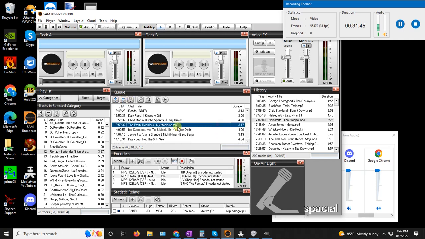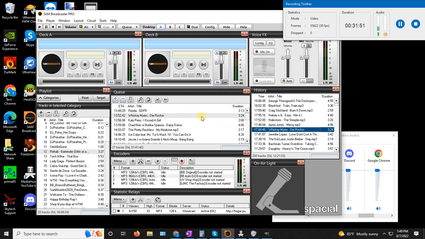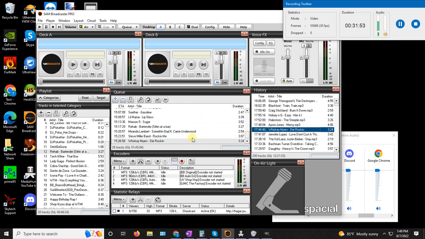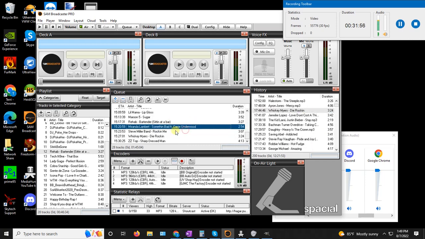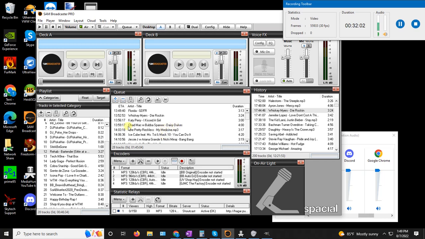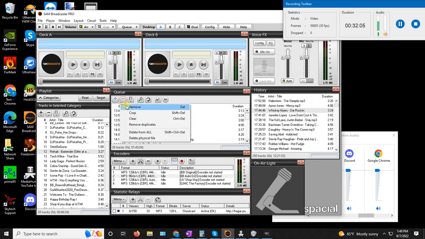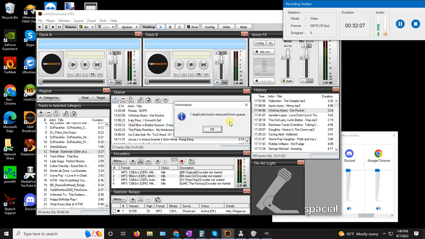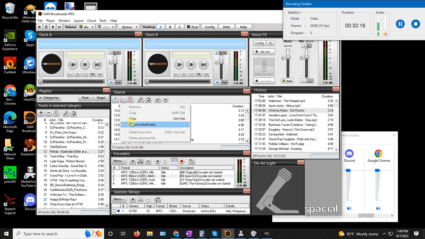Okay, remove duplicates. Let's just say that you've got this song in the playlist twice. When you were putting it together, you didn't realize that you had loaded Whiskey Myers Die Rockin' twice. So once you put your set together, you can go up here to the minus, click on remove duplicates, and it'll do that. It'll tell you how many. And then if it has cut down your time too much, you can add more, and then you just keep checking remove duplicates. So that's a very handy thing to have as well.